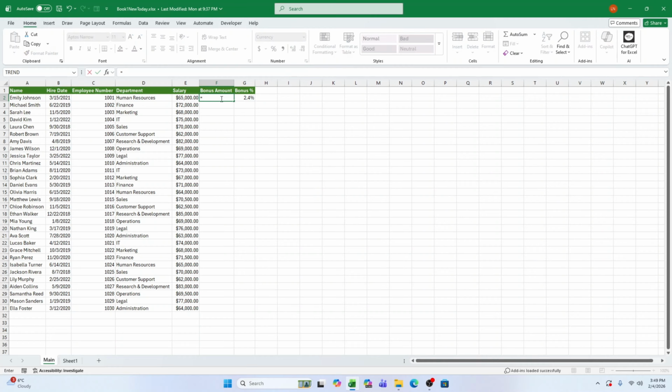Then I'll type equals, because we're creating a formula. I want to multiply Gina's salary by the bonus rate, so I'll click on E2. That's her salary. Then type an asterisk to multiply, and then click on G2, which is where I've stored the bonus percentage. So the formula looks like this: equals E2 asterisk G2. Then I'll press Enter, and there's Gina's bonus.